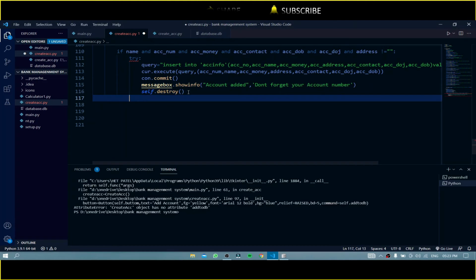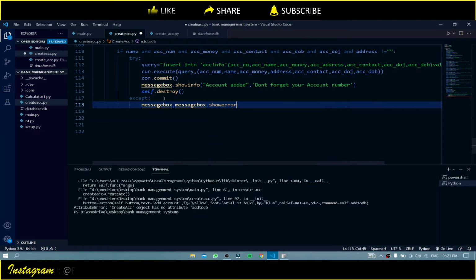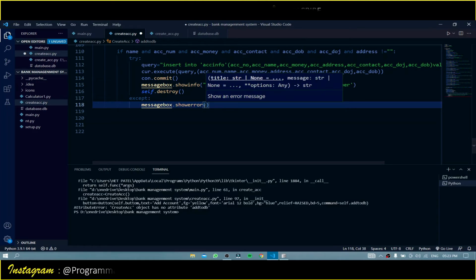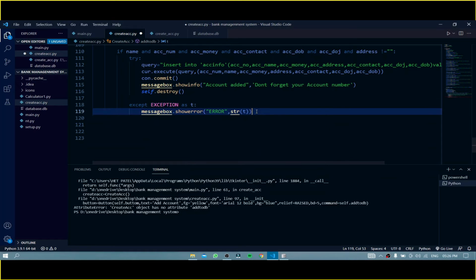Now if something is missing or there is some error, we will say except, and for that we have to say message box dot show error. In that we will say brackets. So guys, we were missing something, and here we have to say exception as e. So here it will say e, right?